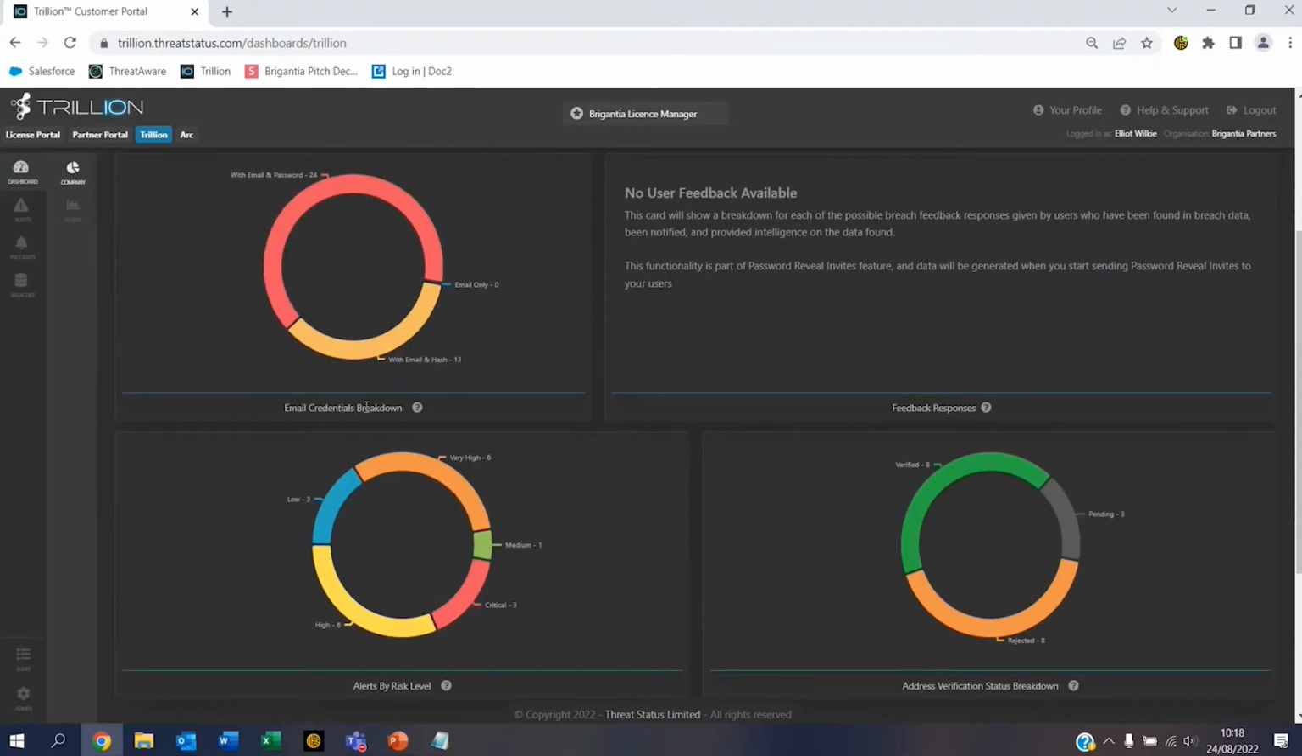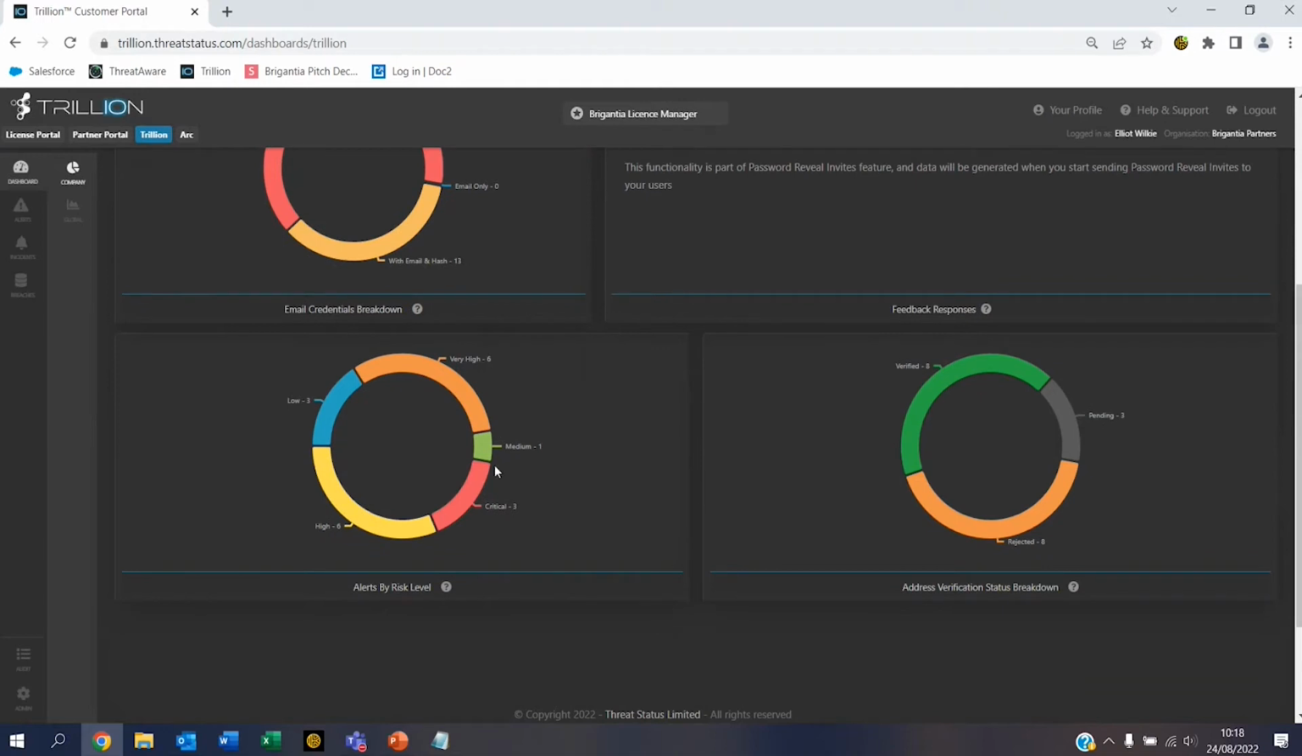So you have your email credentials breakdown. As we can see here, you've got your email and password, or just your email with a hash. You've got your risk levels, which I was talking through just now. And then you have your email address verification status, which I'll go into in just a second.